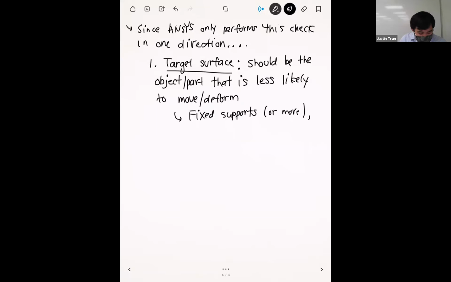Usually you want to pick the one that has a higher Young's modulus, because if it has a higher Young's modulus, then it's going to be a lot more stiff. It's going to be a lot more rigid. And so because of that, it's going to be a lot less likely to deform.